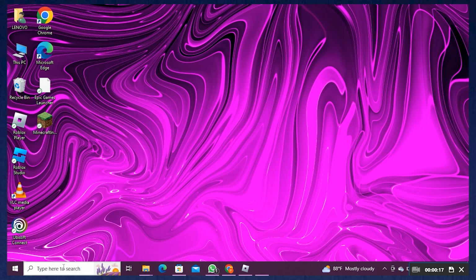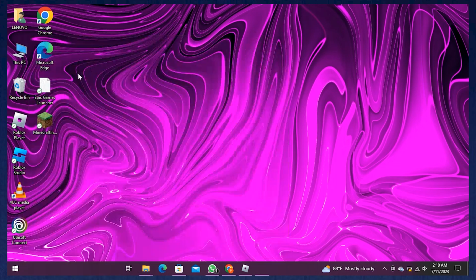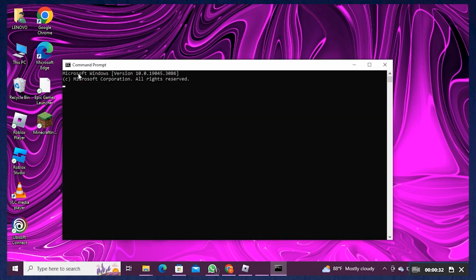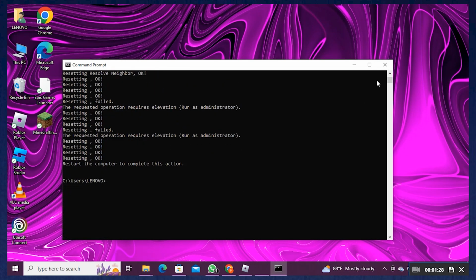First, go to the search bar. Here, search for command prompt. Now type in ipconfig /flushdns. After that, type in netsh int ip reset. Once the configuration is completed, close this tab.